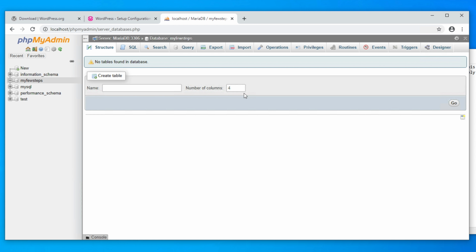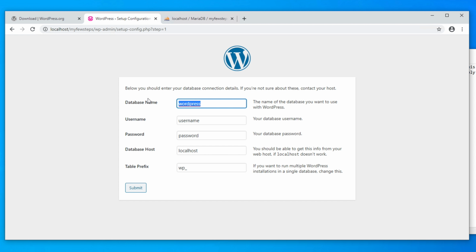It will create the database. Okay, so my database is ready. This is a database, and then we can go there. We can type the database name, my few steps, and then we have to type the username and password. Okay, and this is the localhost.